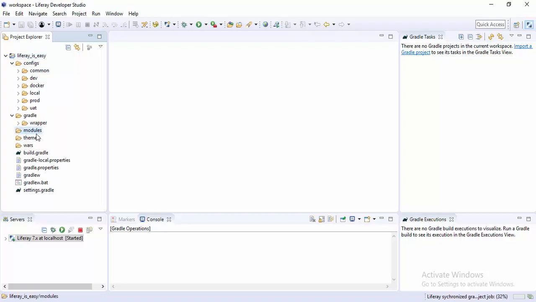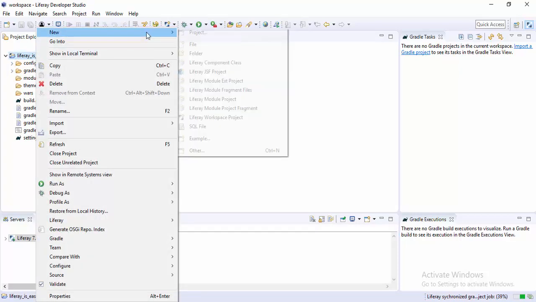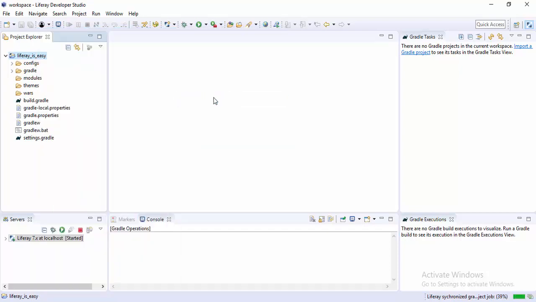So we have modules, we have themes, we have wars, we have this Gradle properties, and we have dev, local, production, and UAT, each environment. Now let's create a simple module: right click, new, and Liferay module project.